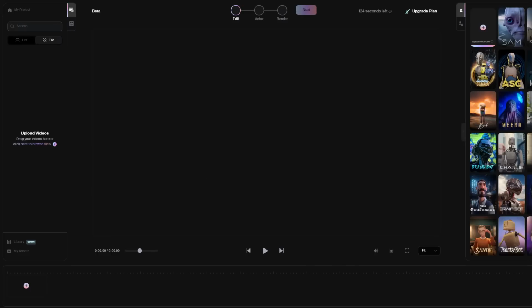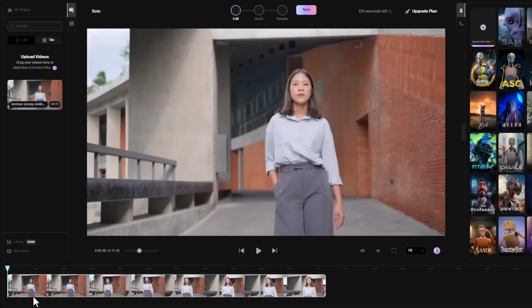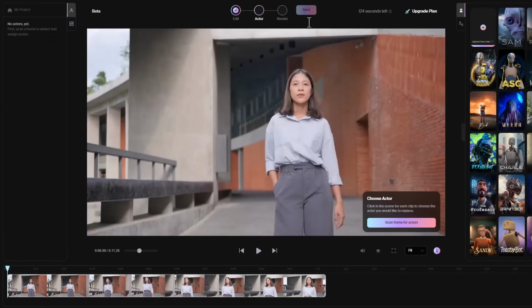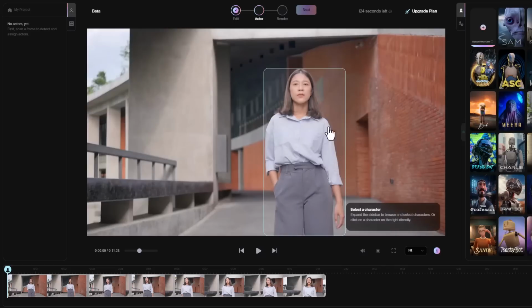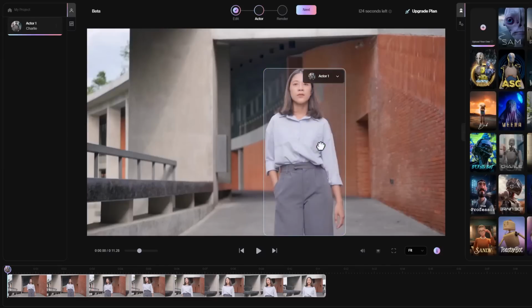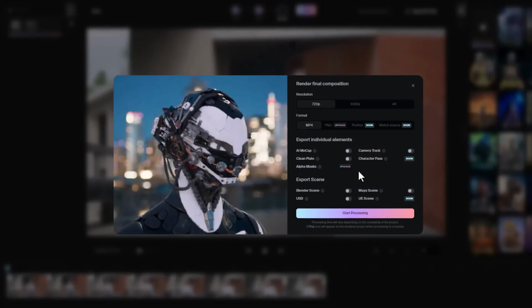And with the live action easy, you can simply drag and drop any footage you have and load that in. And once you load in the footage, the next thing you need to do is to click on the next button, and this will prompt you to scan your footage for actors. So once you click on scan, it scans the footage for actors, and you can simply select any of the actors you want to replace and drop it right there. Next thing you need to do is click on next, and from here is where you can select what kind of files you want to get.